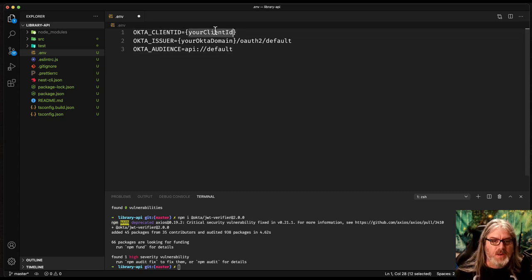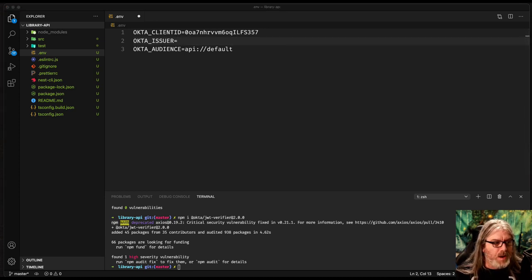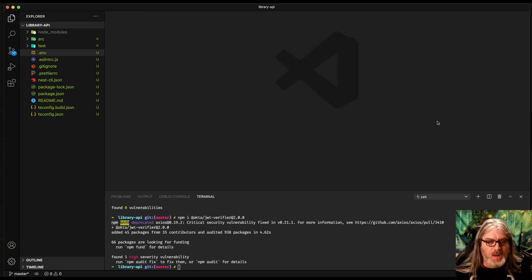In this case, our client ID, which we just got from the Okta CLI a few minutes ago, we'll get that and plug it in here. And then the issuer we also got from the Okta CLI. So let's go ahead and grab that over here, from my little text file that I saved it off to. And now that we've got that, that can be saved and we're all good. Now we can start writing our application.